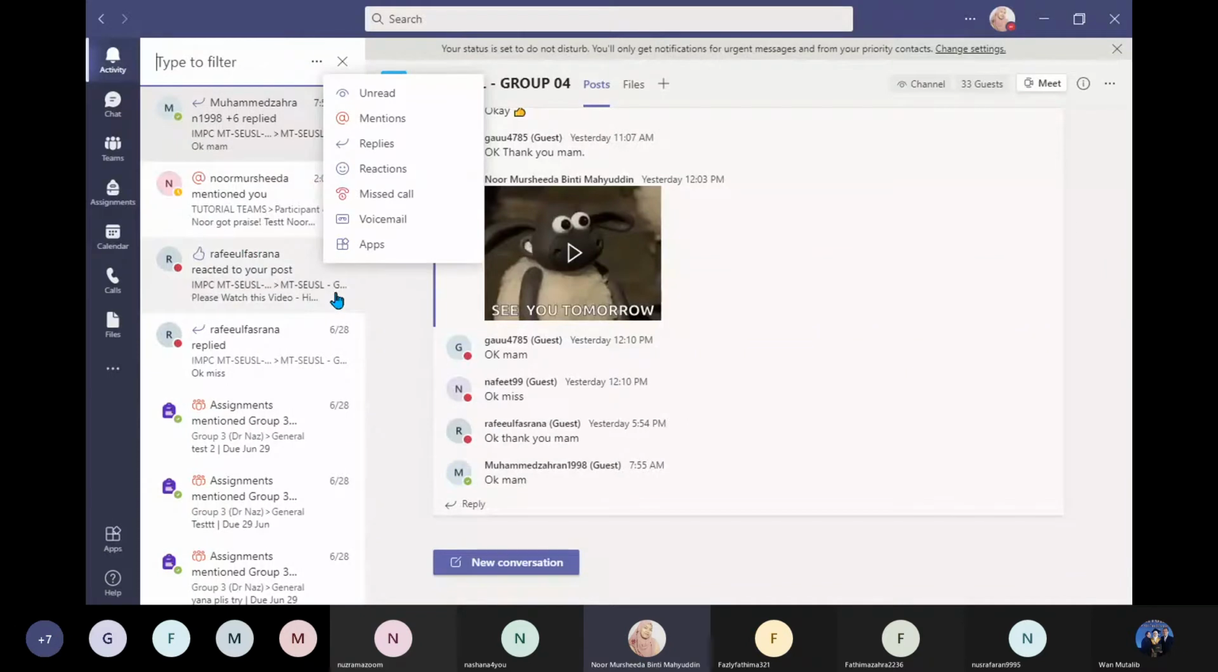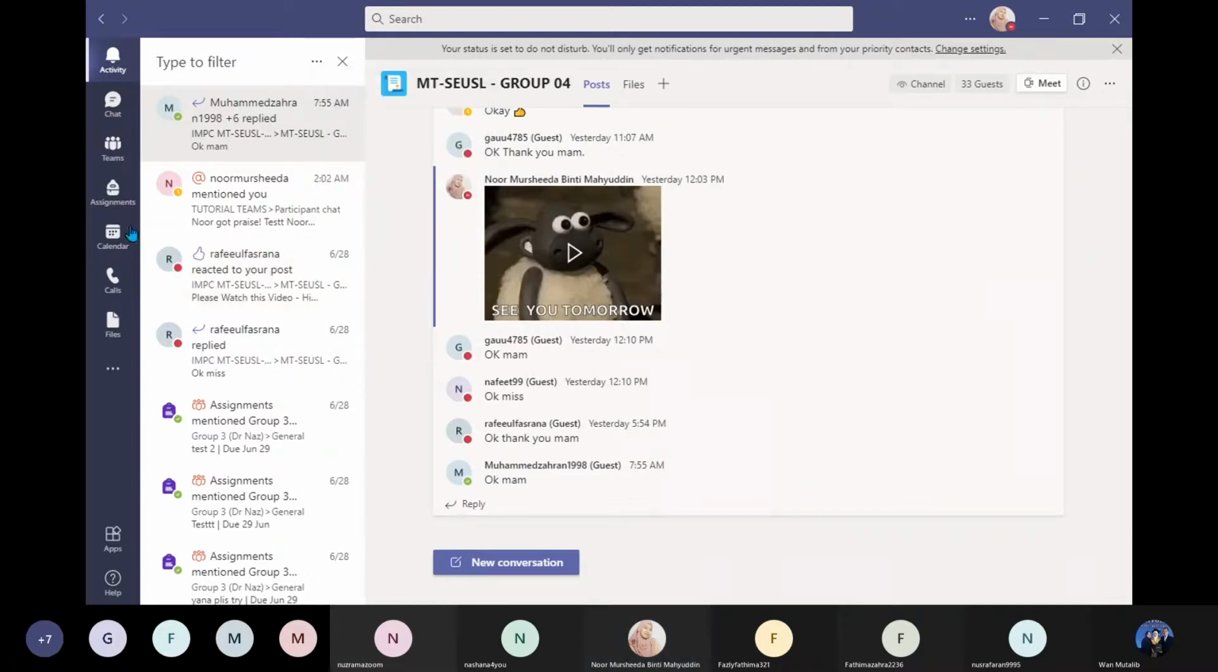So this is the function of activity, and everything is linked up to Teams. Okay, this is activity.